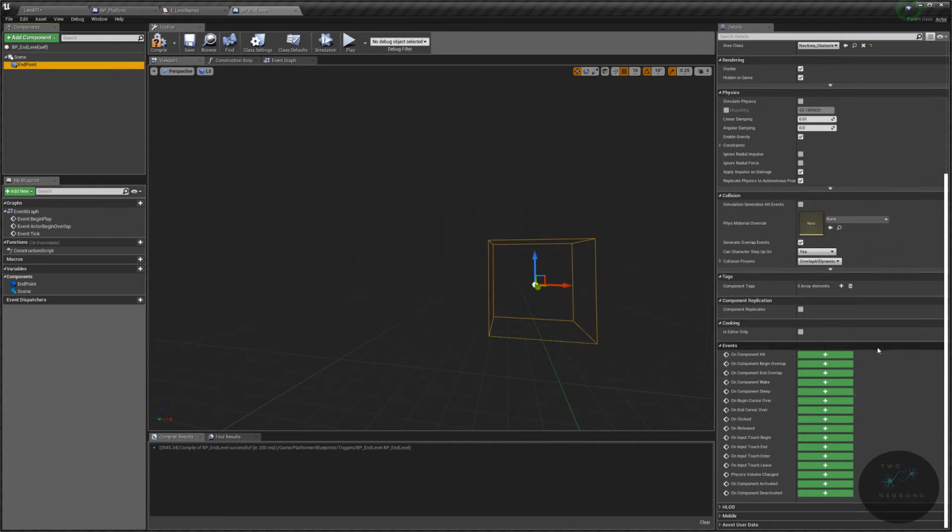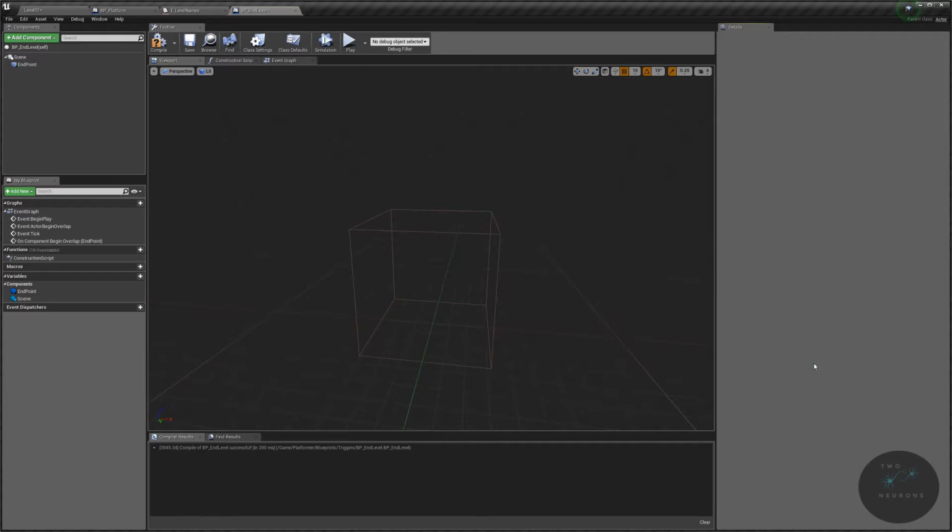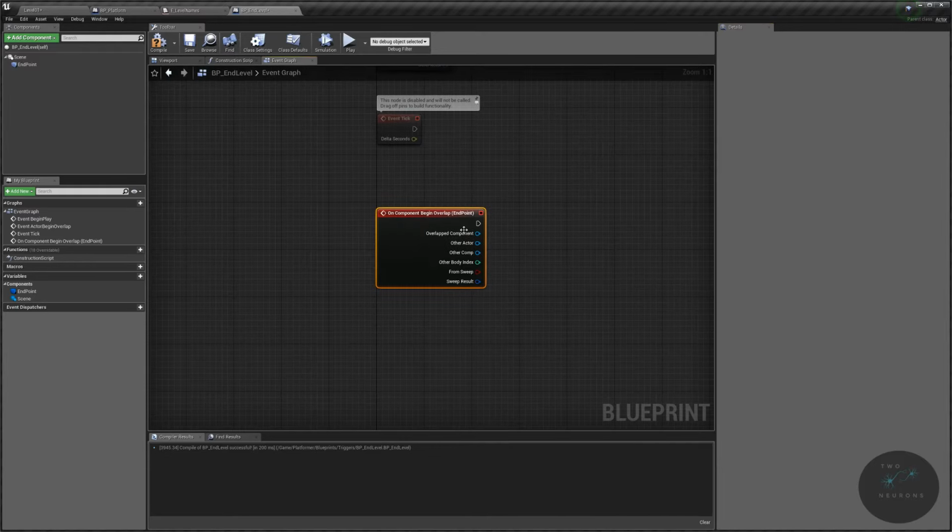So with our box now named endpoint selected, I'm going to scroll down on this right hand panel and we have some events. The one I care about is on component begin overlap. So when something overlaps with this component, we want a particular event to occur. I'm going to click that, and you notice that panel will go away. It might even bring you into your event graph. All that's happened is created something in our event graph. So let's go over there and see what it's created. It's created this node called on component begin overlap.